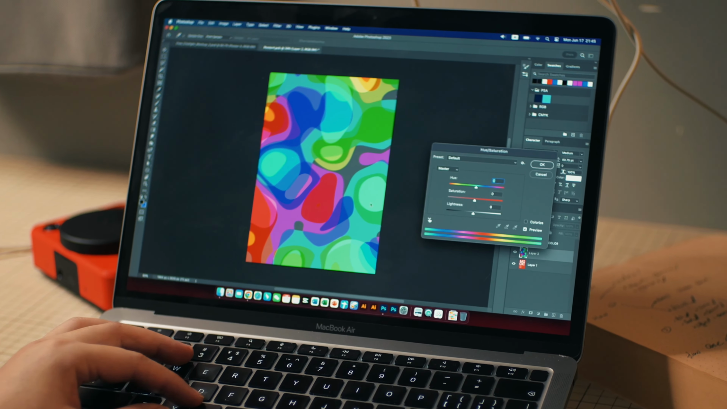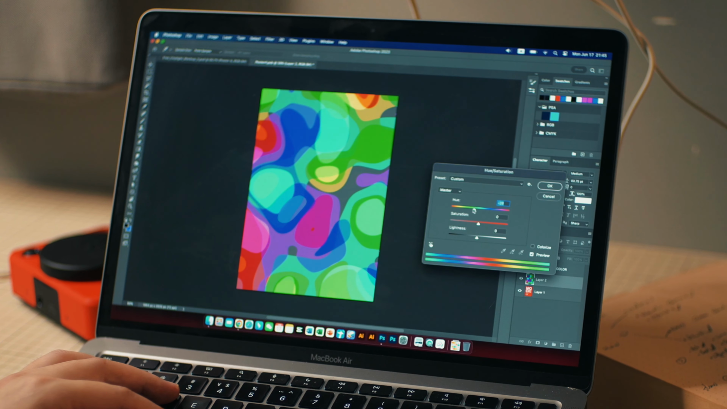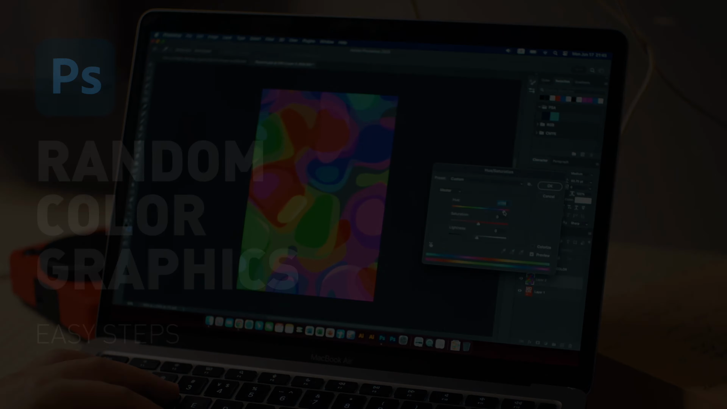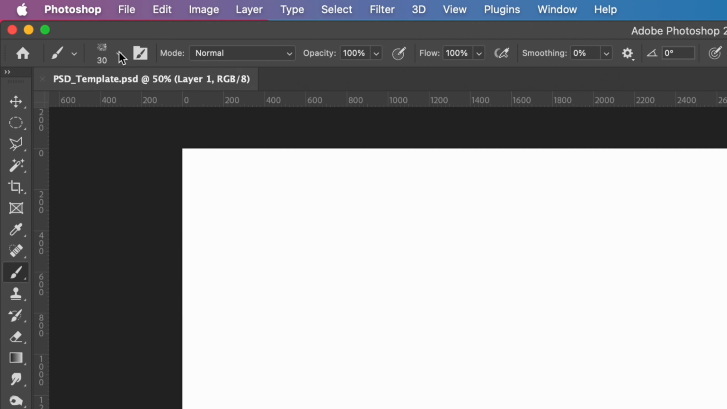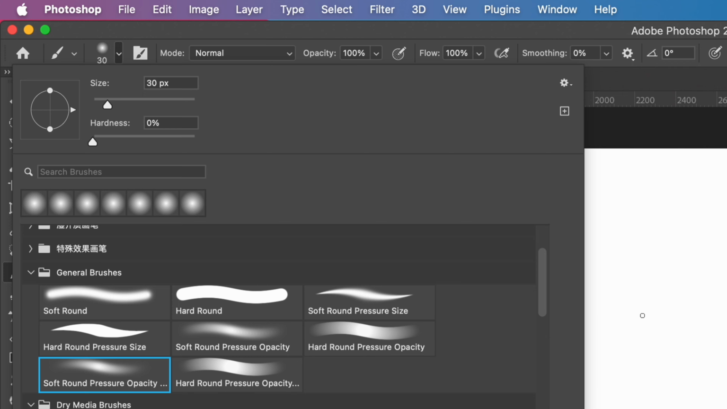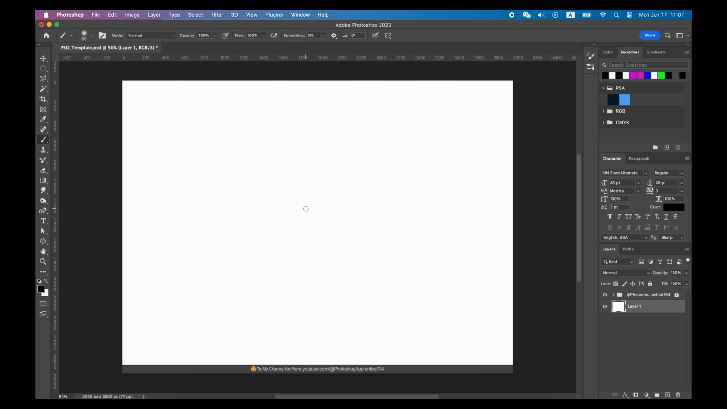Today, let's try to build this random color graphics in Photoshop with very easy steps. First, you can select the brush tool from the toolbar, then go to the option bar of the brush tool and find this soft round pressure brush. You can click square brackets to change the brush size a little bit. Now you may be able to get something like this.